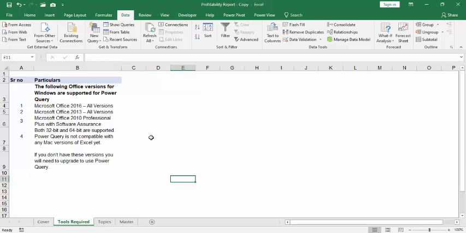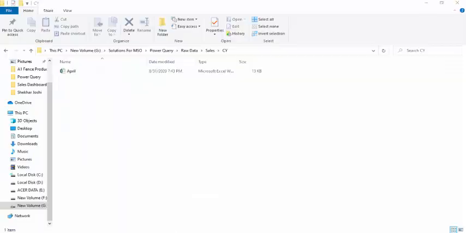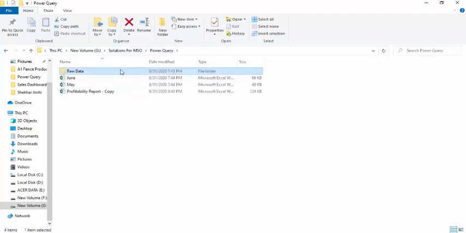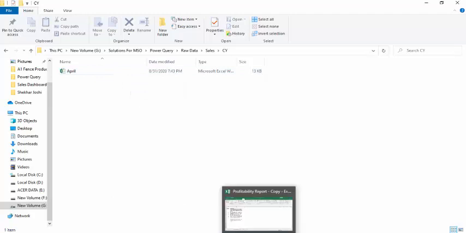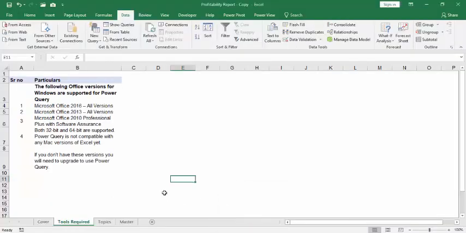So now let's move on to data. I have prepared a raw data folder. In that I have sales data. In sales data I have current year data. In current year I have April month's data. So we will now input this in our report.